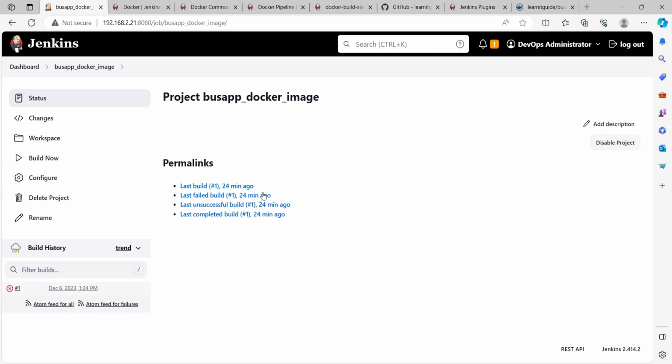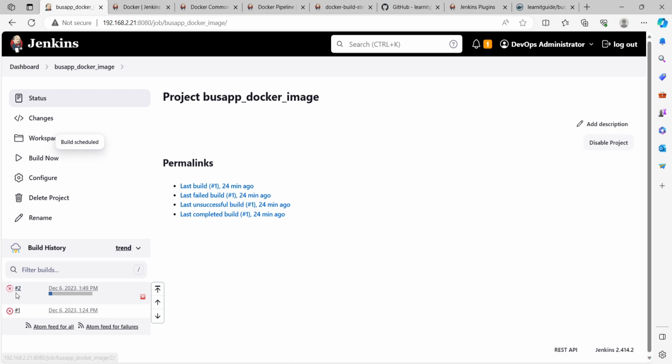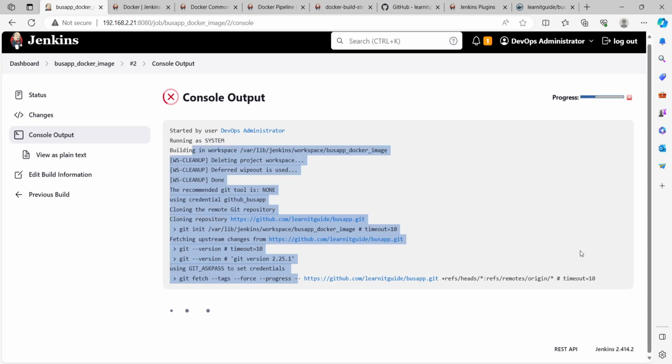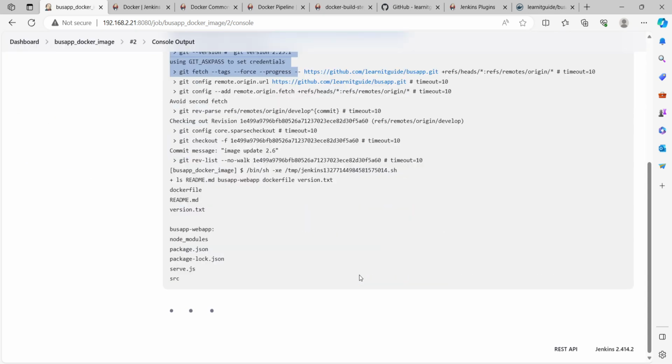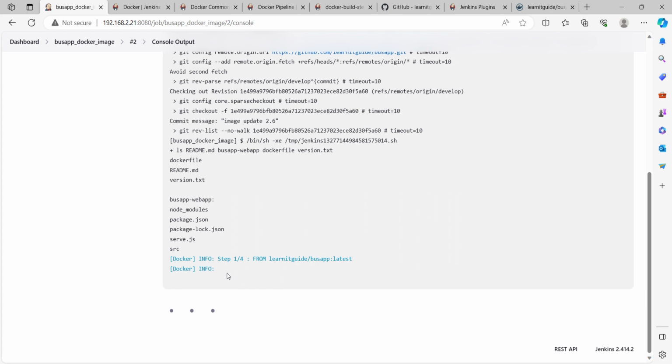Now go back to our jobs that we have created recently and click on build now. And it has started. So let me open the console output. So it is listing all the files. Now it should go to the Docker image build stage. So the Docker first step has started. Jenkins is able to connect with the Docker daemon so that it is able to build the image.